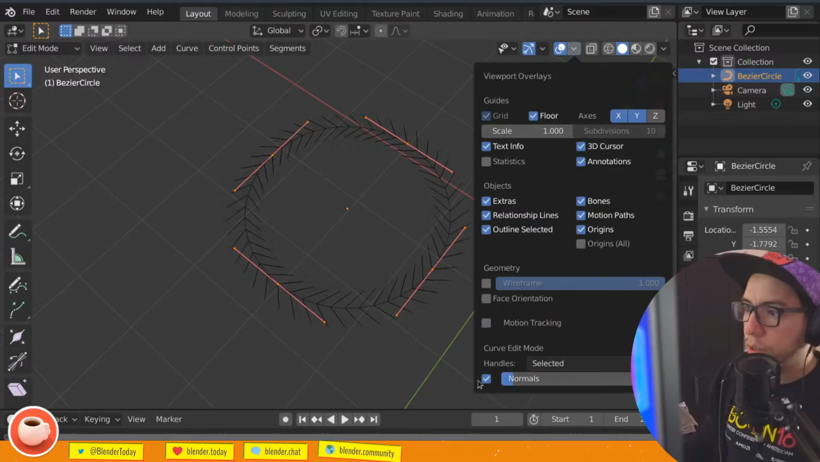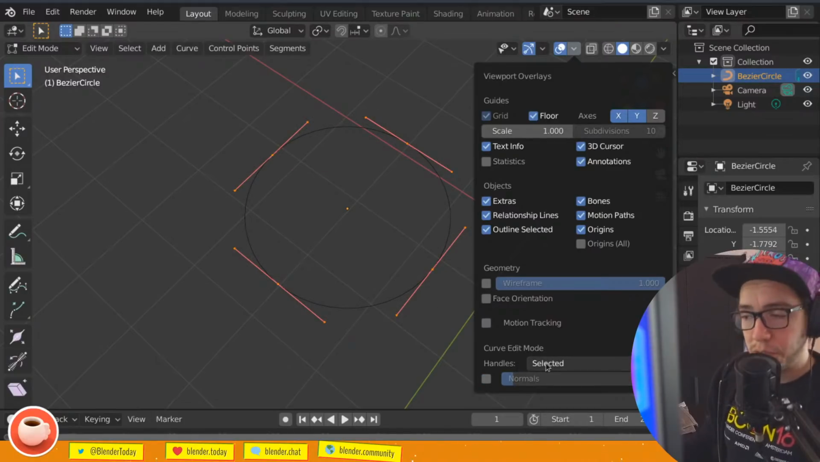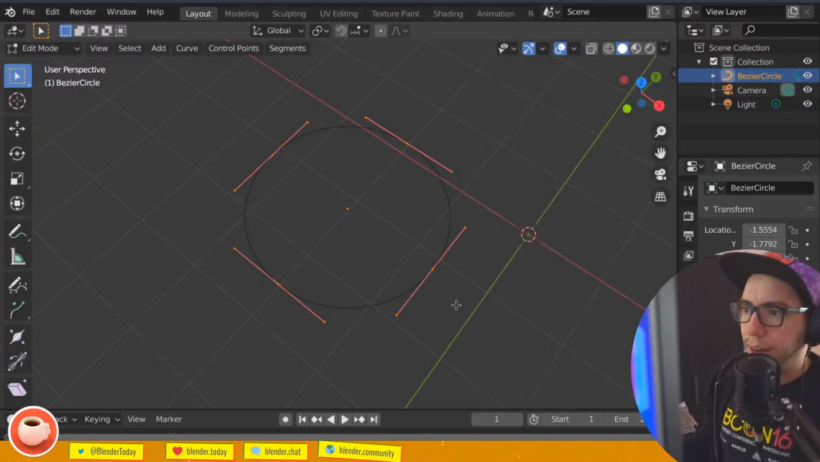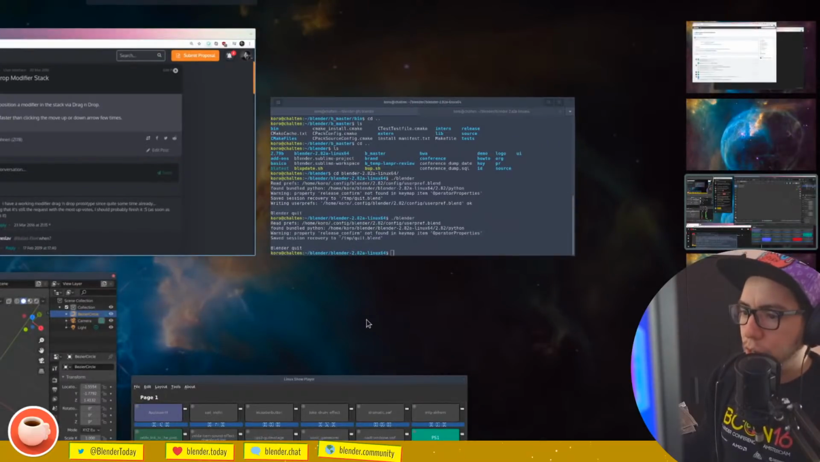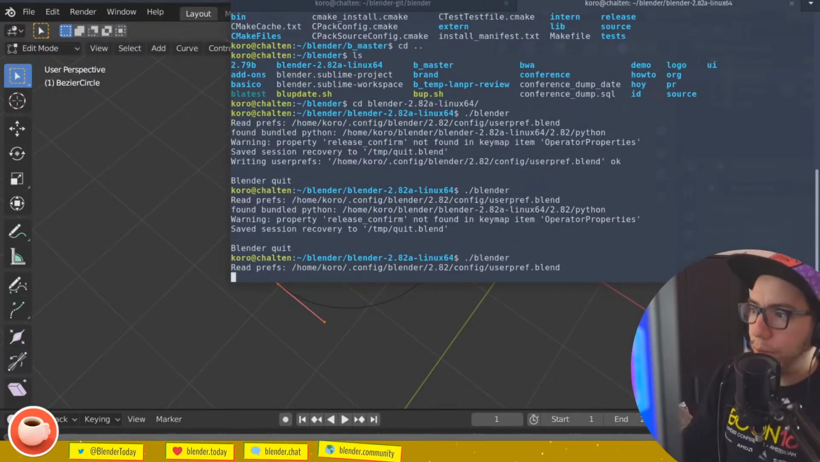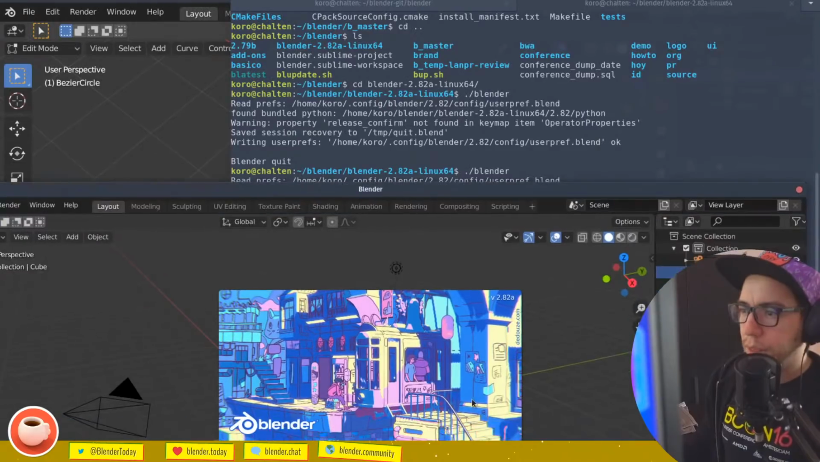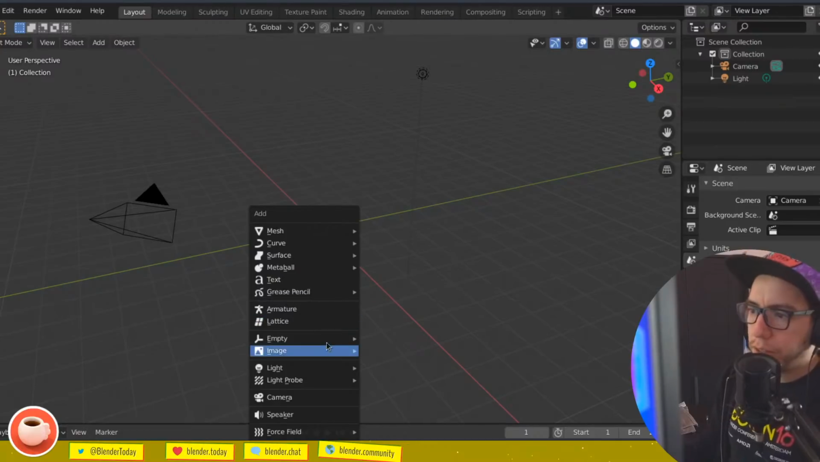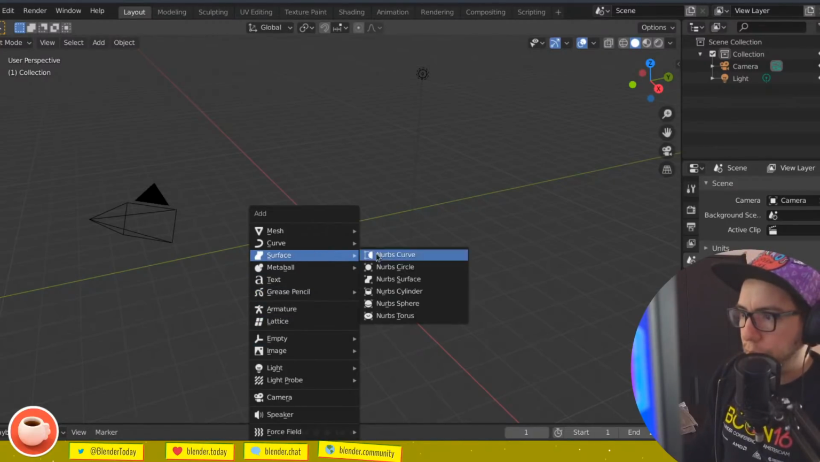You're going to find this new option called handles. You can hide or show handles that are selected. So for example, these two points are selected, so you're going to see the handles only for this curve, which is not the case in older Blenders, in 2.83 and 2.82. You're going to see it show up in 2.82, but it's the same in 2.83.